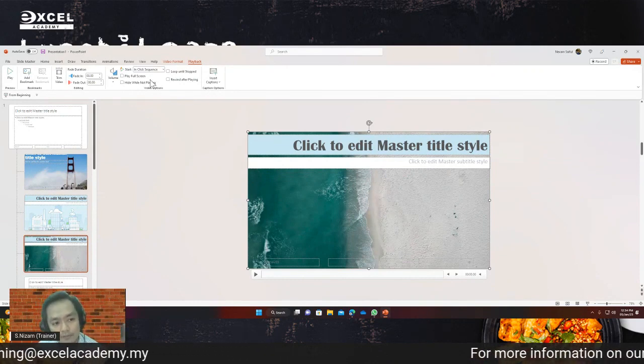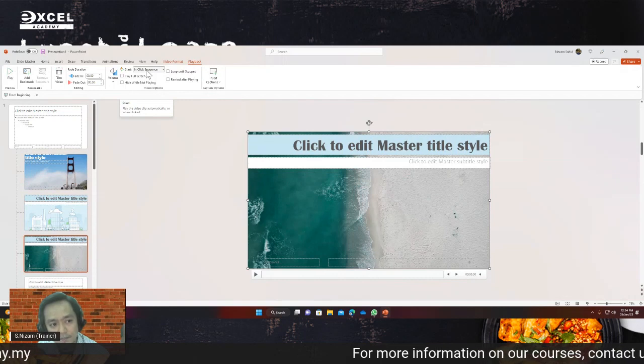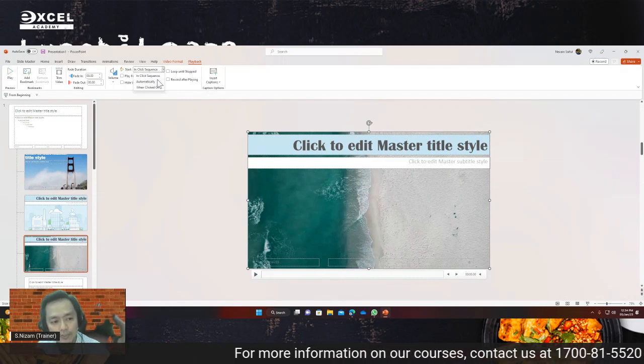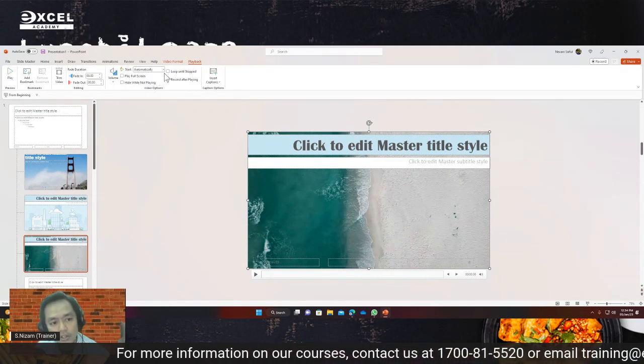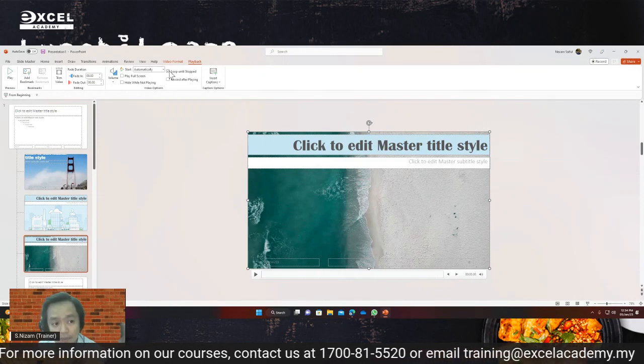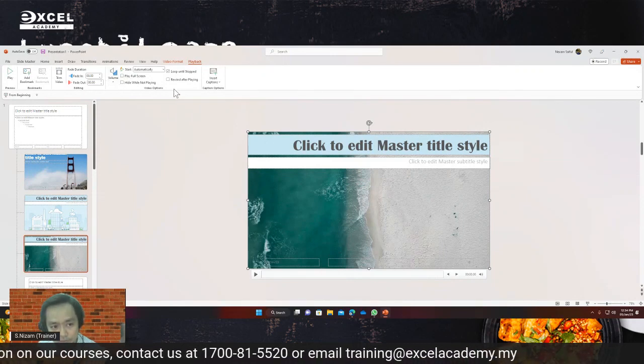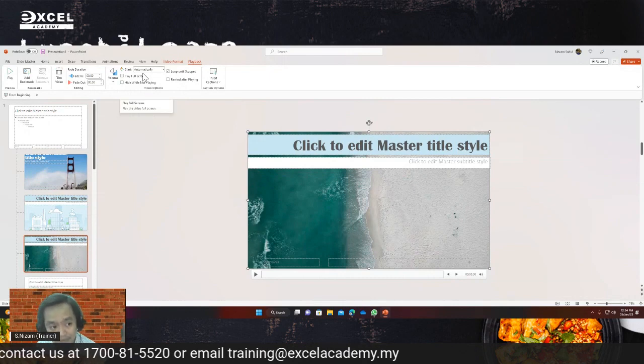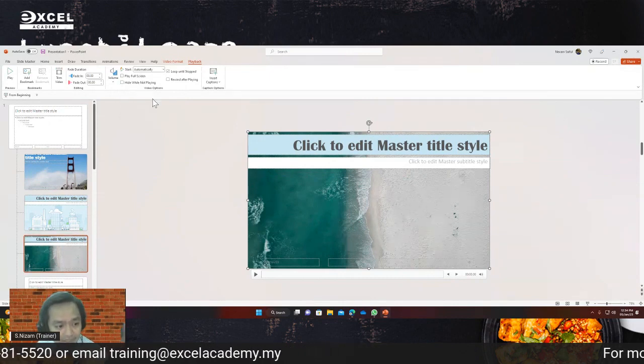So it starts in click sequence. Just choose automatically. And you have to choose loop until stopped. The rest of it, you don't have to choose anything. What happens? It will play automatically.